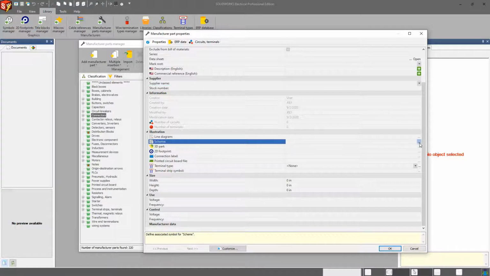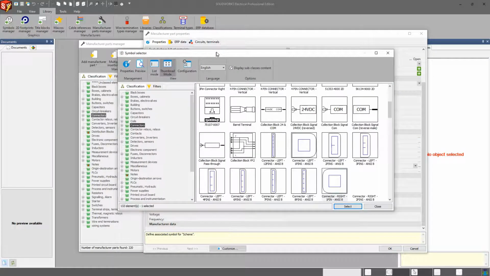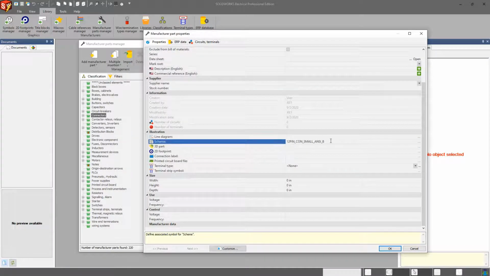So when I select this, it's just going to open up my symbol selector. And now every time I use this manufacturer part, it's going to look and find this symbol and make me use that symbol. I can always change that if I need to, but this just helps me get my job done faster.